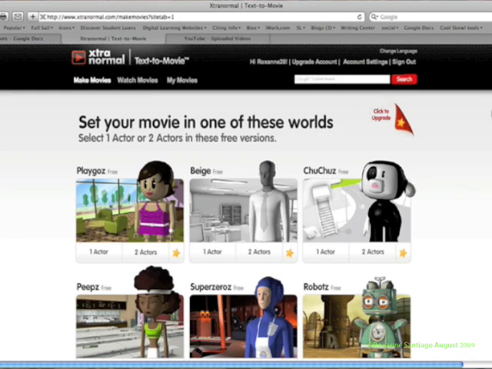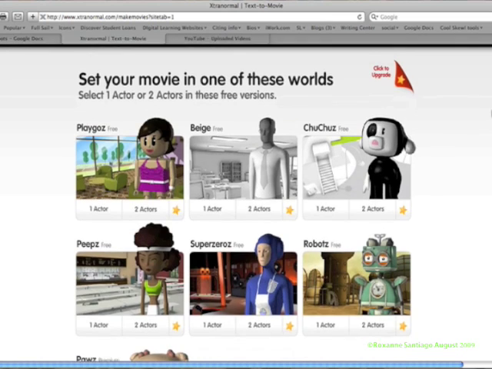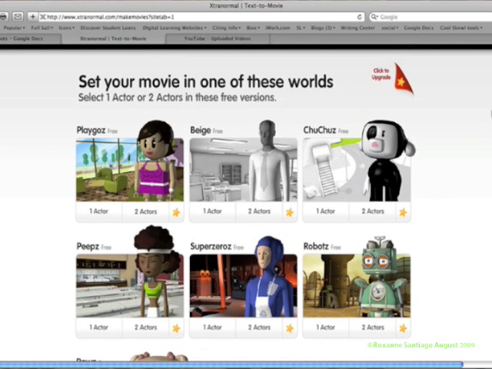Now, as a basic user with a free account, these are the only options you have available to you. You have one or two actors only, and these are the only actors that you could really use with the free version account. So with Charlie, we use the robots, and we had two actors. So we're going to click on two actors.